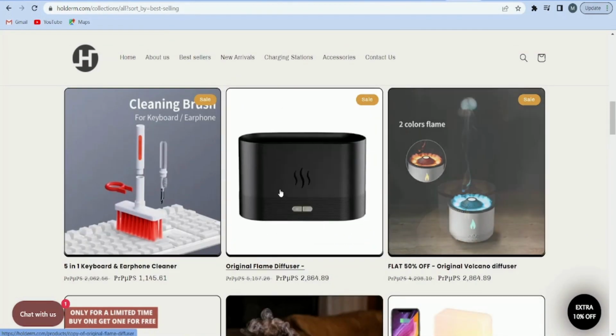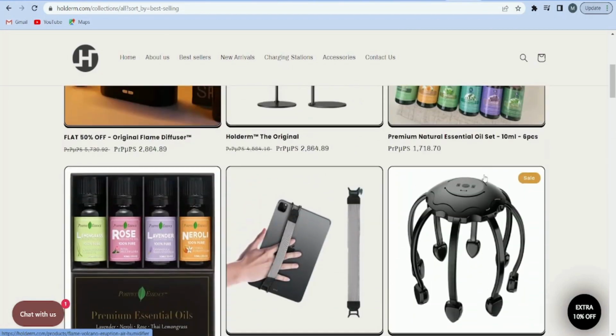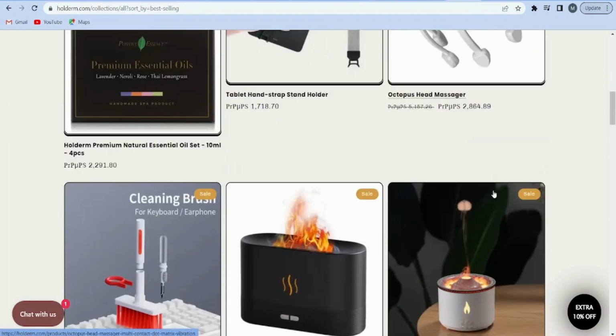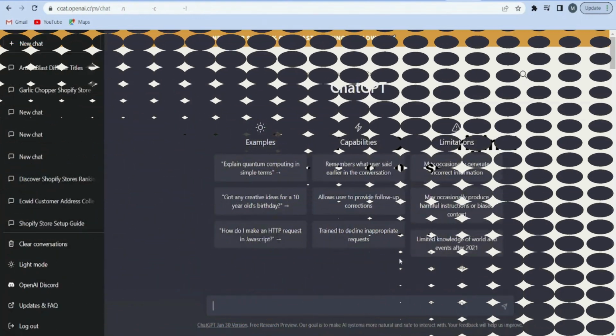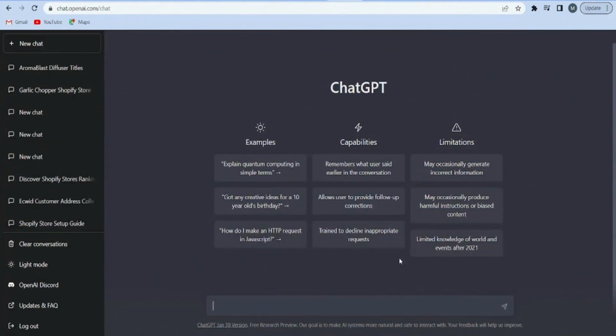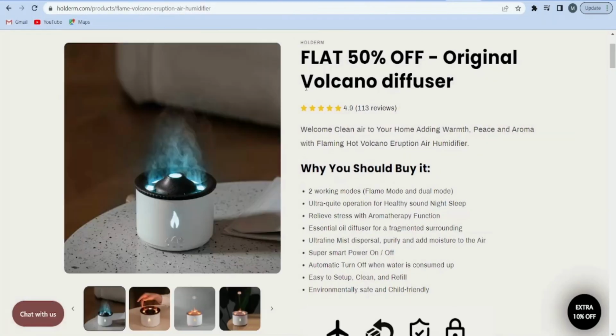Haha, you have found products that are selling well. Now we need to create our own version of them, and I chose the product Volcano Diffuser. That's why ChatGPT will help us now. I loved the design for this product, but not the name, so I came up with a new name.